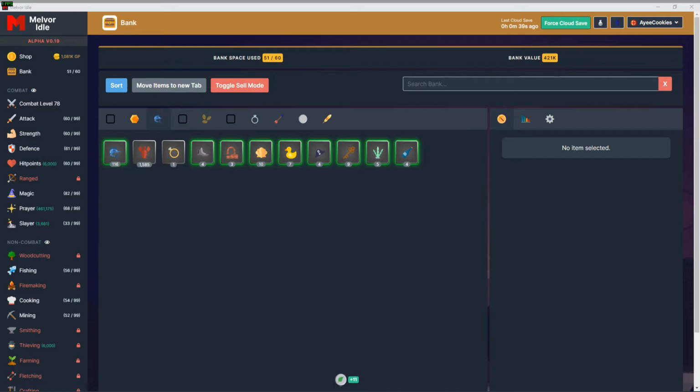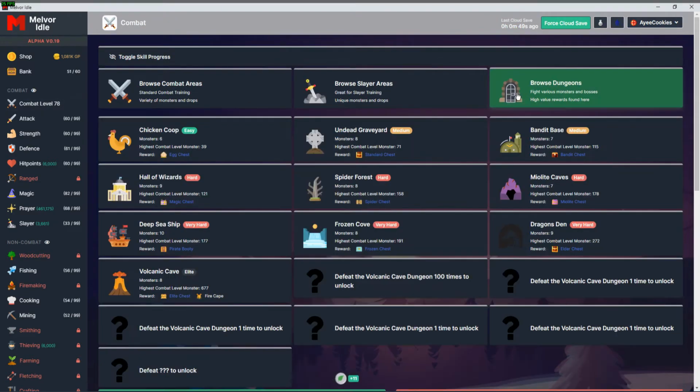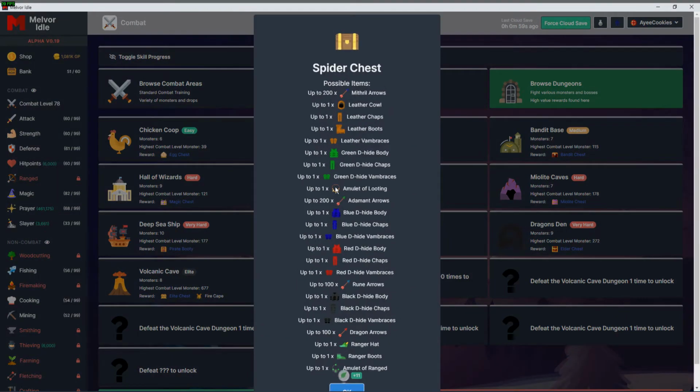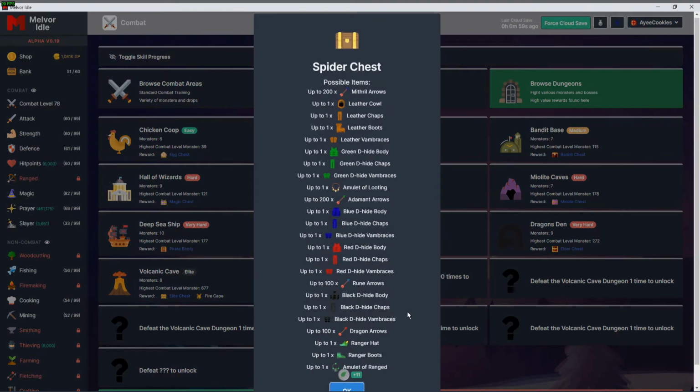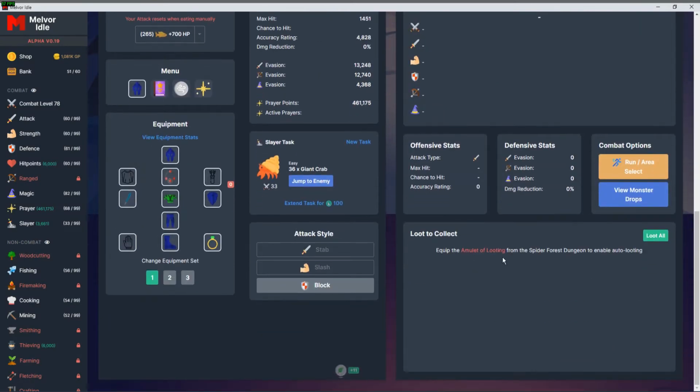This is going to be the progression to Spider Dungeon and hopefully completion of Spider Dungeon so we can get that looting necklace, which is super important. If you don't know what the looting necklace does, it basically auto-loots for you. So that's super important. Here, this is exactly what it is, from Spider Forest Dungeon. That's what it's actually called, not Spider Dungeon, but I'm just calling it Spider Dungeon.